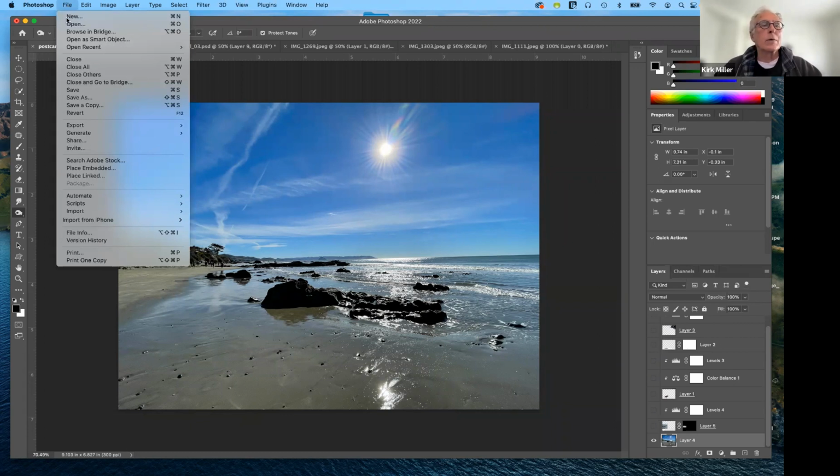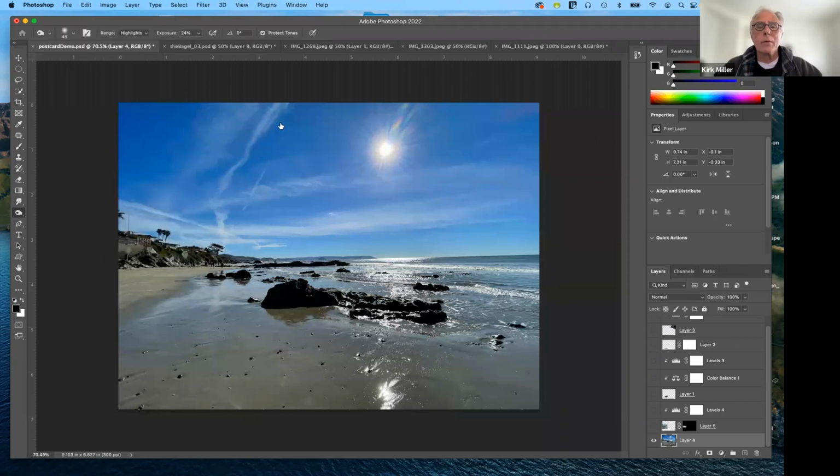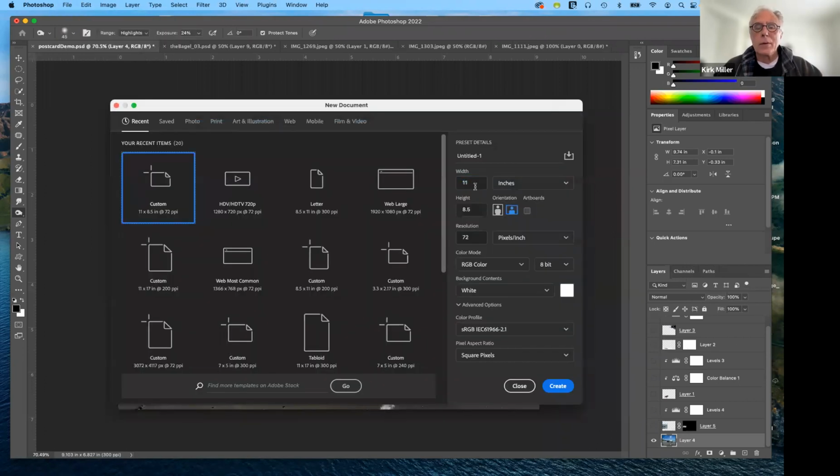So now what I would do is I would create a new image. And notice that I have all the other ones open. I'm going to create a custom size here. Make sure that it is minimum 200 pixels per inch, ideally 240 to 300. So I'm going to make mine 9 inches wide, and I'm going to make it 7 inches tall, horizontal. So it will be a large image.